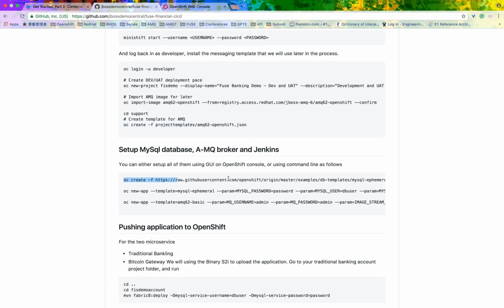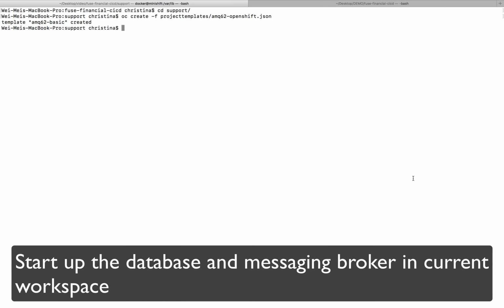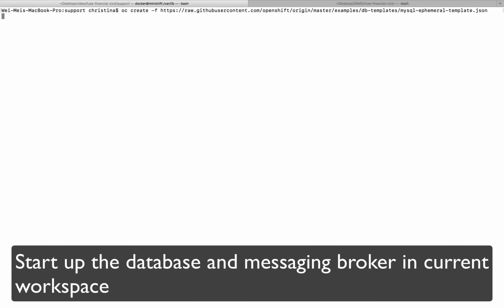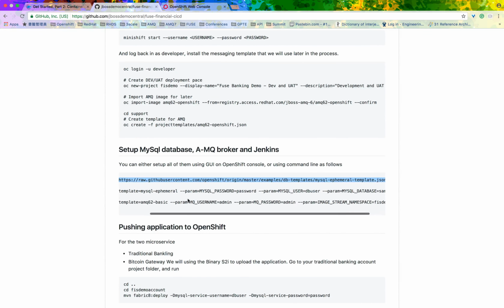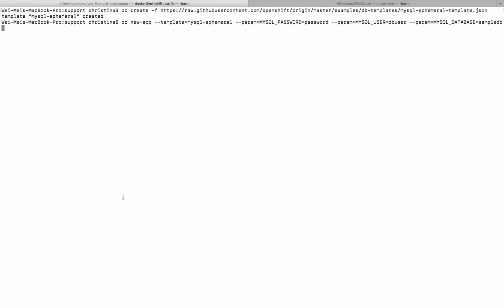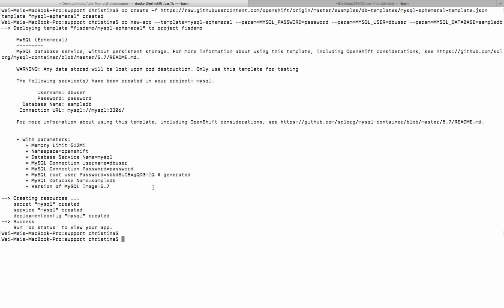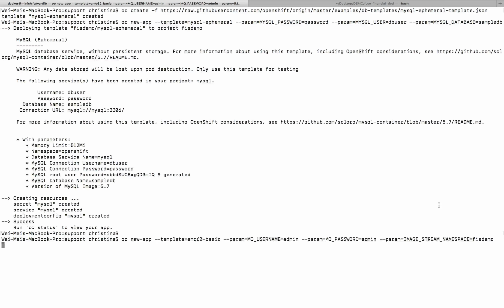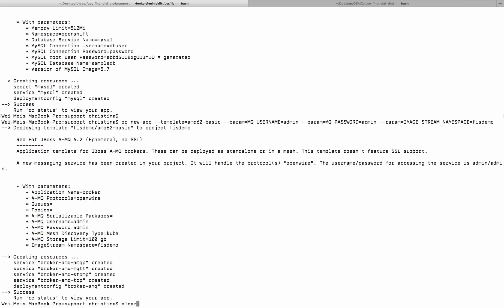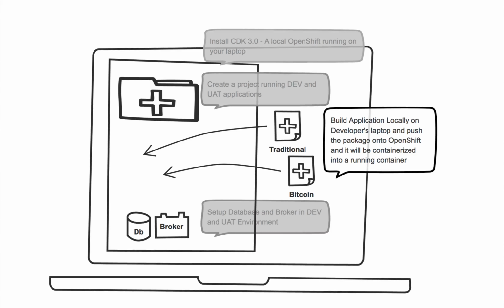So once we've set up everything, we can start installing the database. In this case, we're installing a MySQL database in our UAT environment, and then we're also starting up a messaging broker that's running inside our project as well. And after that, we can start building and publish or deploy our applications onto this environment.